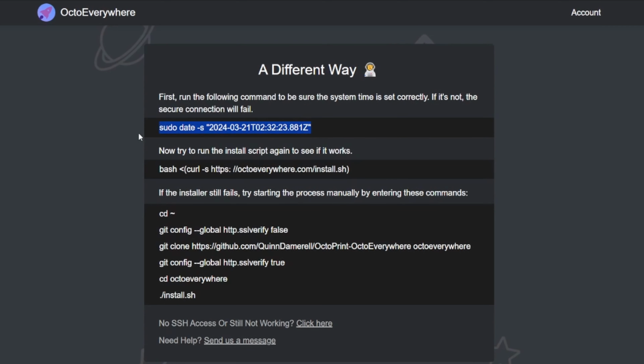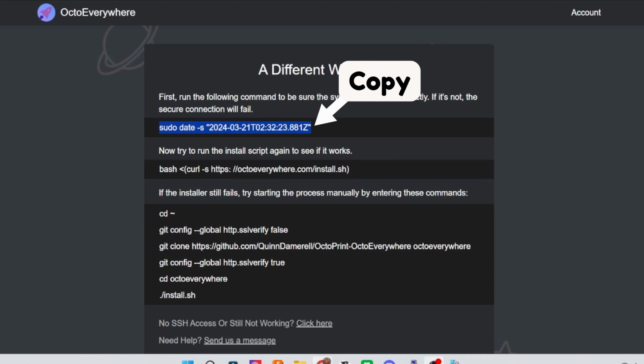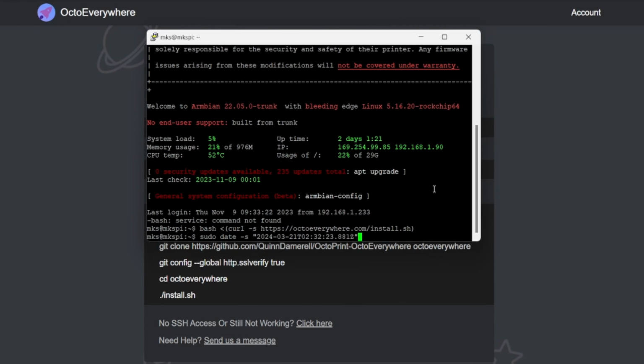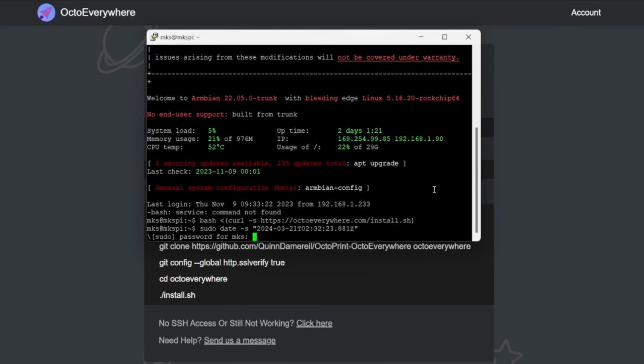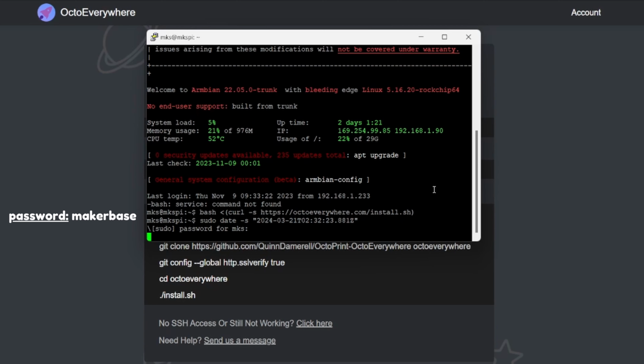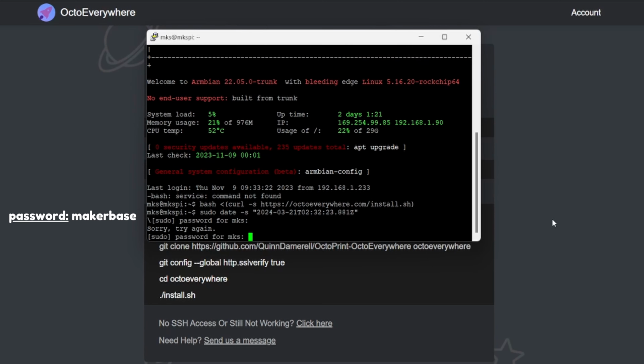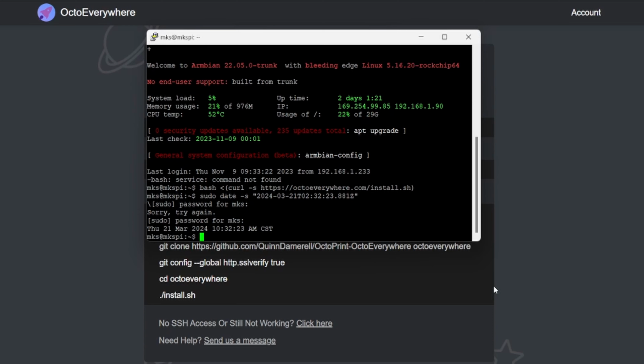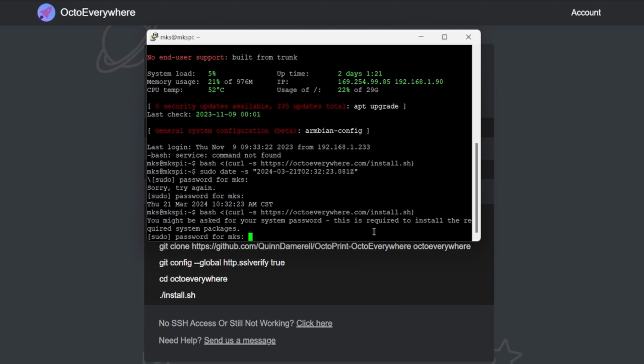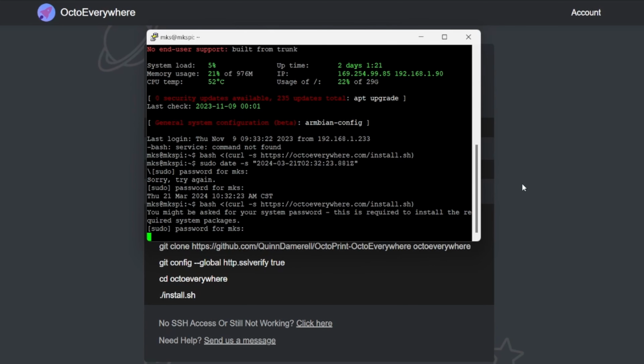From the troubleshooting page, I'm going to copy the top line, head back to our SSH terminal, and paste it in. You'll likely be asked for a password. And once that command runs, it will update your main board with the correct time and date. We can now go back and run our initial command line code, and this time you'll find it begins to install. Installation will take a few minutes while it downloads all the necessary files.